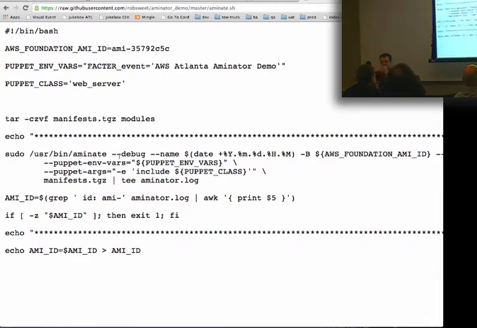So this is the script that I'm going to run on the Aminator box to actually do the aminating. This is just shell. I'm setting a variable that says this is my AMI that I want to start with. This is just an example of passing a Puppet fact, an arbitrary fact, into Puppet. Facts are what Puppet uses to make decisions. The Puppet class is the Puppet module that we want it to actually include. And the first thing that we do that's real is we tar up the manifests. I've got a modules directory in the repo that has the 2 Puppet modules in it. I'm just grabbing both modules and dropping them in. Really, I would only need the web server one.